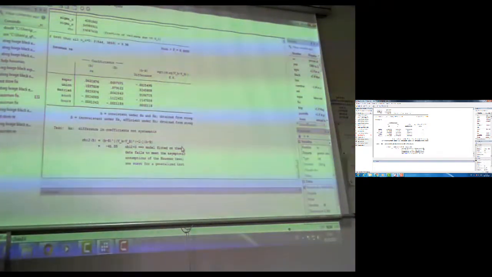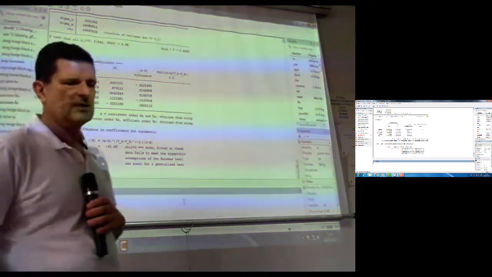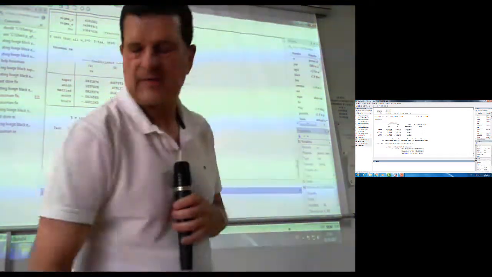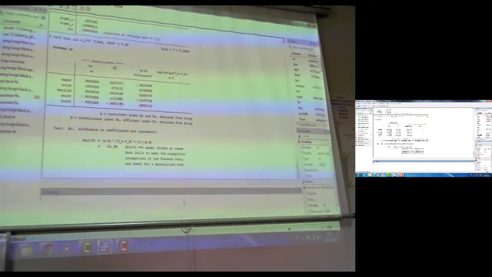Okay, so now let's move to the next step, and the next step is to work with a dynamic model. Dynamic model is the topic of lesson number 4.